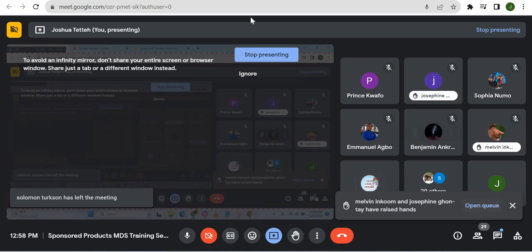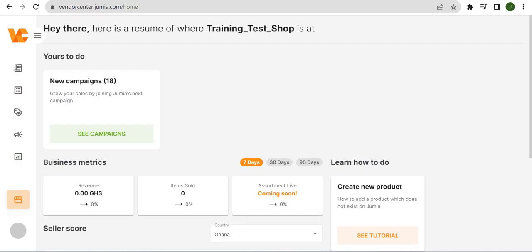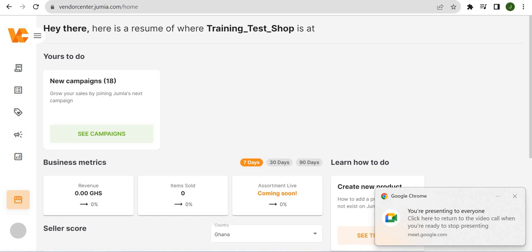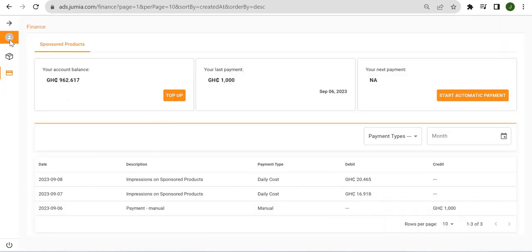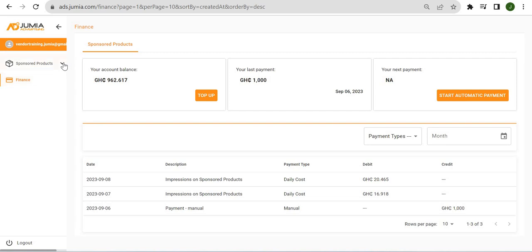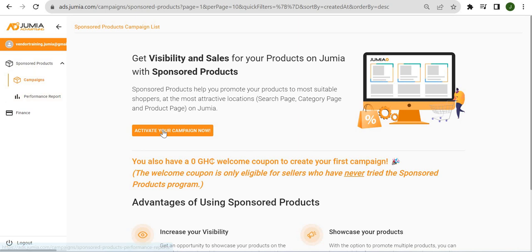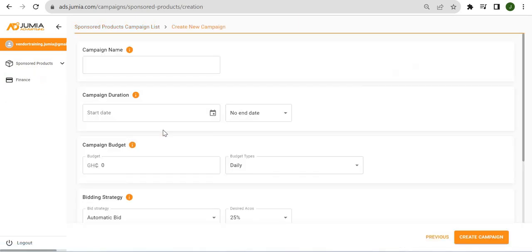Since you are an expert in the vendor center, what kind of campaign budget type should the user choose as a new seller? Under the campaign budget type, should it be daily or should it be total for a new seller? What will you recommend? Total, okay.